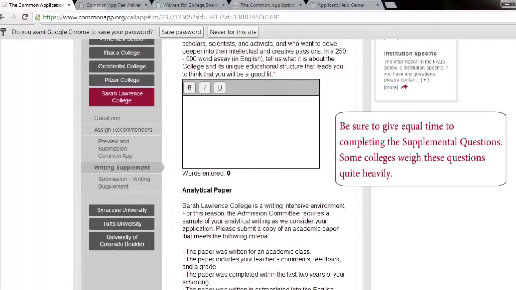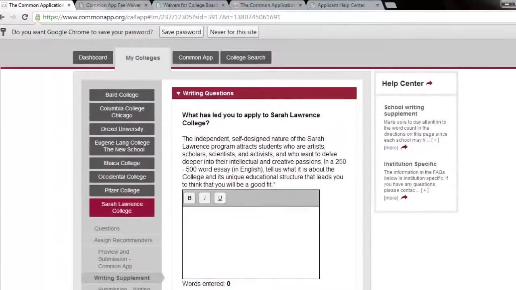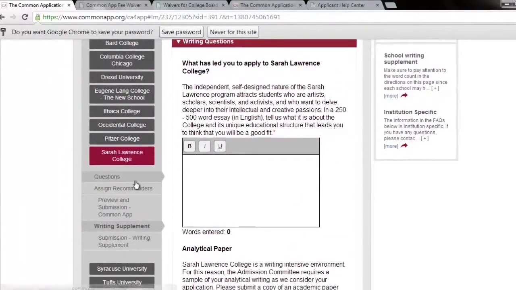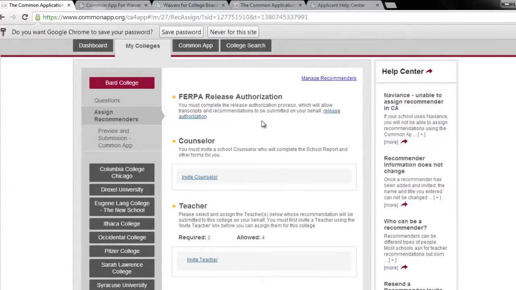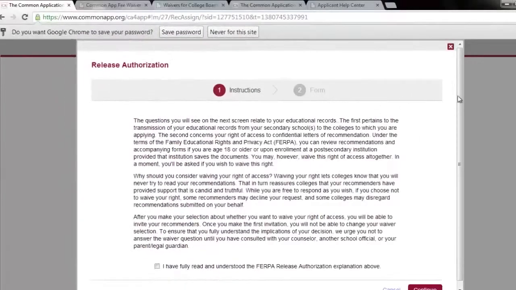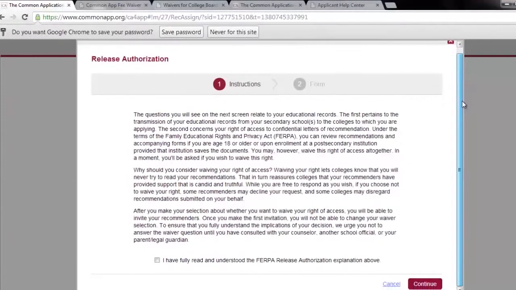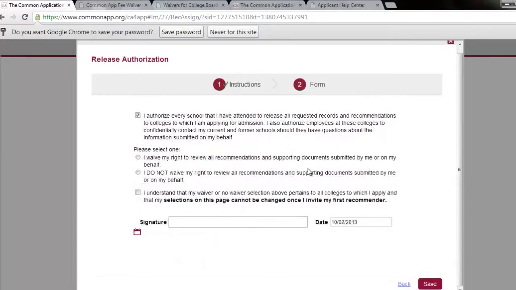the additional requirements. You'll also be able to assign recommenders from the My Colleges tab, so you can electronically submit to the counselor and the teacher that you would like to complete your letters of recommendation. But first, you're going to have to sign the release authorization form, and this is just basically saying that it's okay for your school to release records to the different colleges. So you want to complete this section.